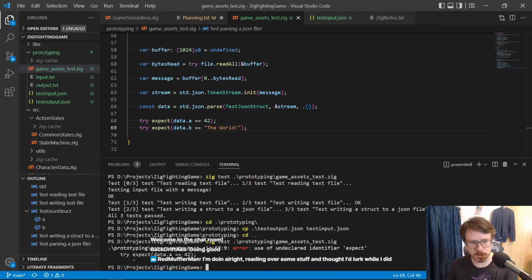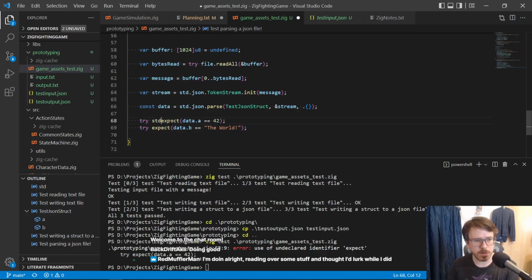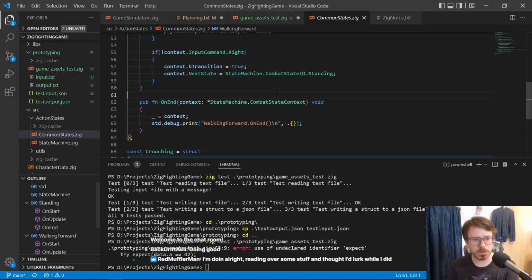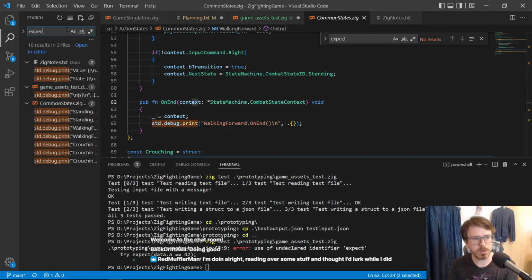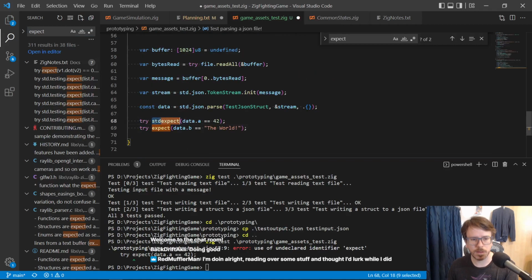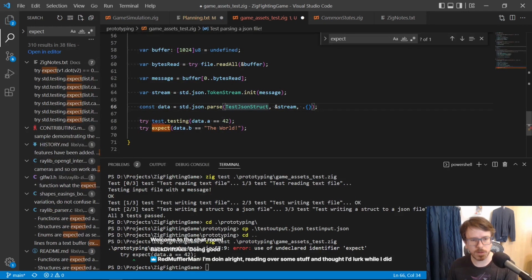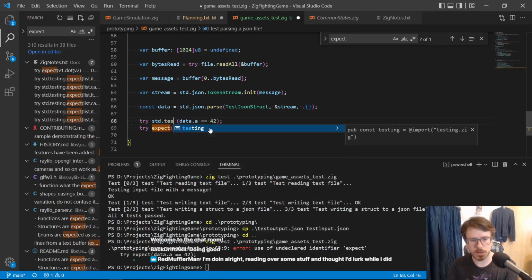Use of undeclared expect. Oh, it should be standard.test.expect, right? Or, whoops. What was it? Other stuff. What? Actually, that's something. Standard testing expect. That's right. Okay. Standard.testing. Honestly, we probably can just. Well, anyway. Standard testing dot expect. Okay.